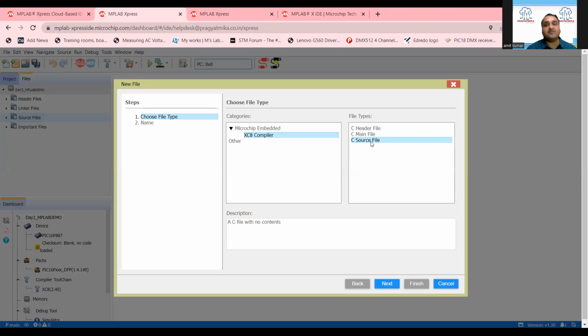There are three types of files. The header file: once we write the program, there might be sometimes we require the headers. Then it is the main file, where the main function will be. And along with the main file, there might be other files also. That is called the source file. So we are going to write a main file.